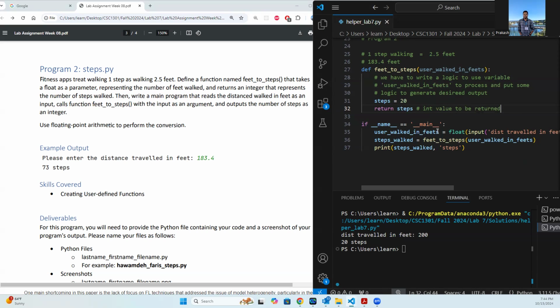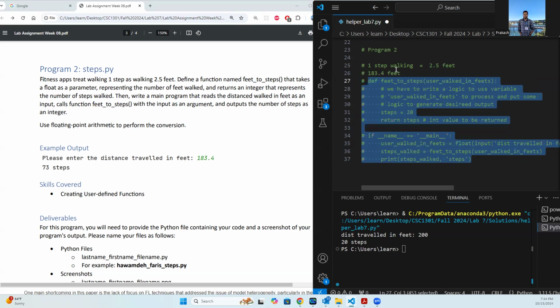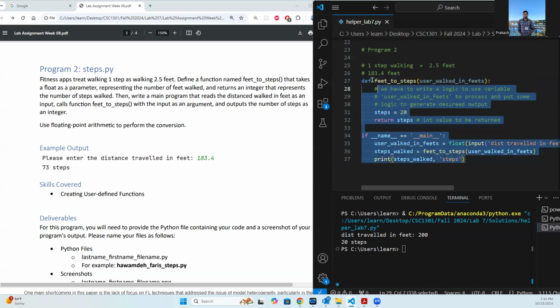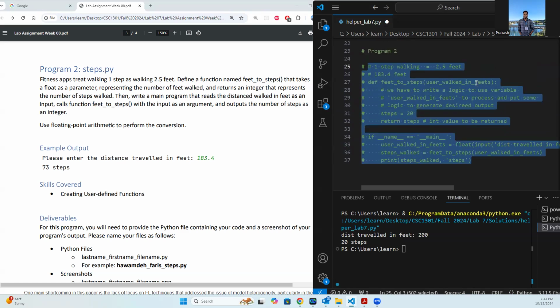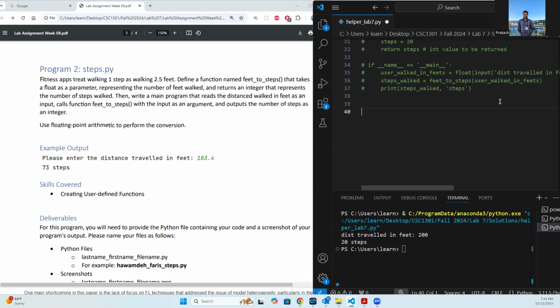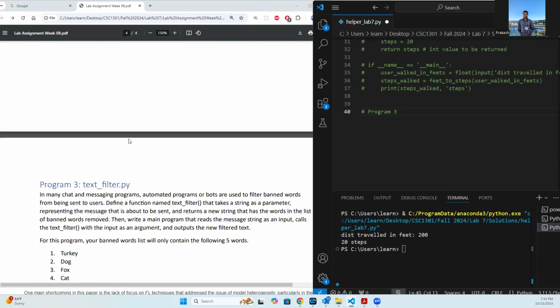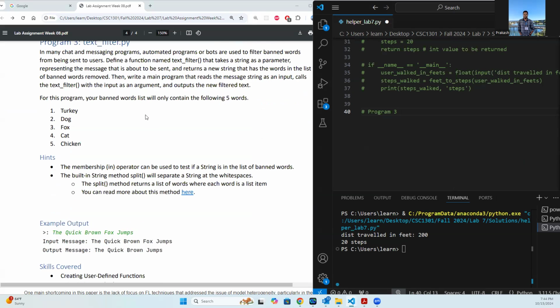Okay, let's do the third program. So this is how you will finish your program 2. And I'm going to add a comment for program 2 and let's move on to program 3. What is program 3 saying? Okay, let's do the exercise.